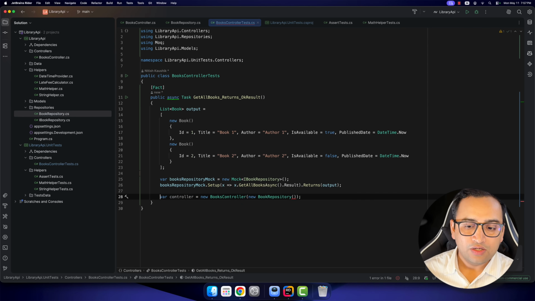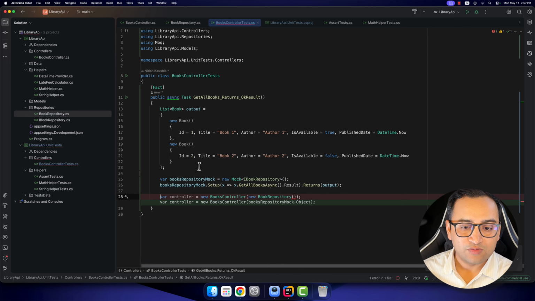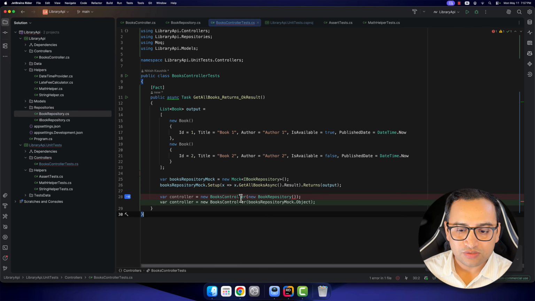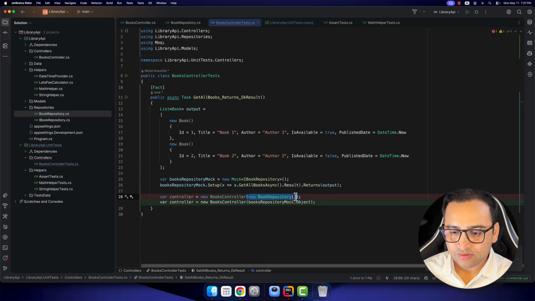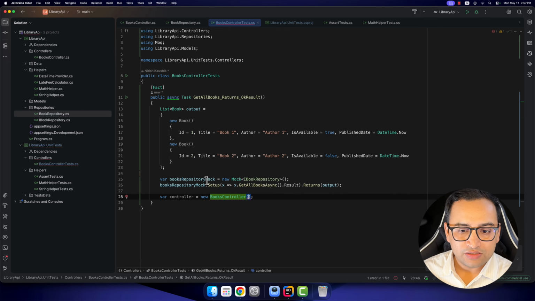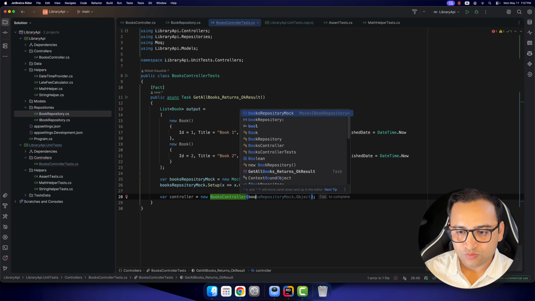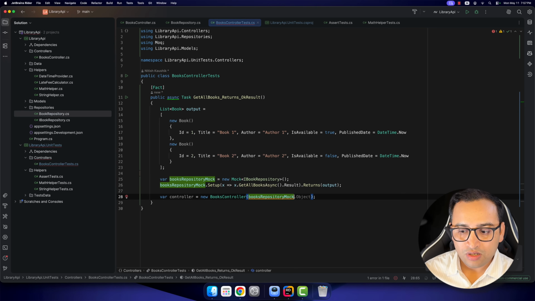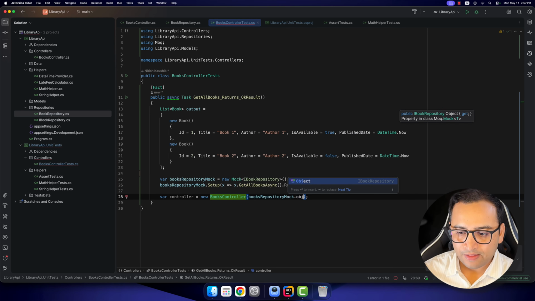Now what will happen? We have to pass that instance that we are creating over here in this books controller. How do you do that? The instance is available in this books repository mock. So let's do that. BooksRepositoryMock dot Object. What is this Object?